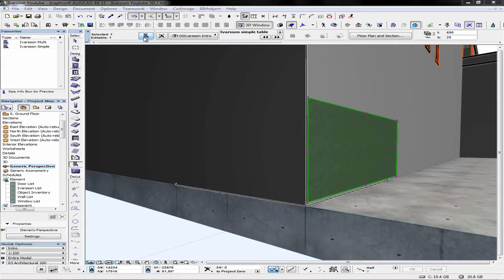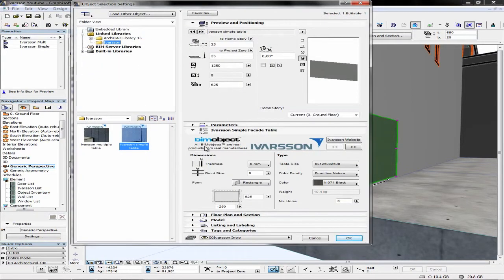So what I'd like to do is just quickly show the basic settings here. As you can see, we have two different objects, the simple table and the multiple table. The basic settings are exactly the same, except the multiple table is a matrix style object, which I'll show in a moment. So as you can see here, we have some basic dimensions.